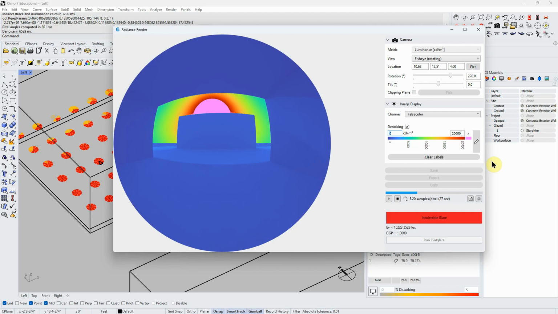But the point is, we're looking out that window. We can see that the context building is blocking the sun a lot at that point. But we're still getting a lot of direct sun coming in, which is what we thought, and we have this intolerable glare situation. So what can I do? Well, I can stop this.